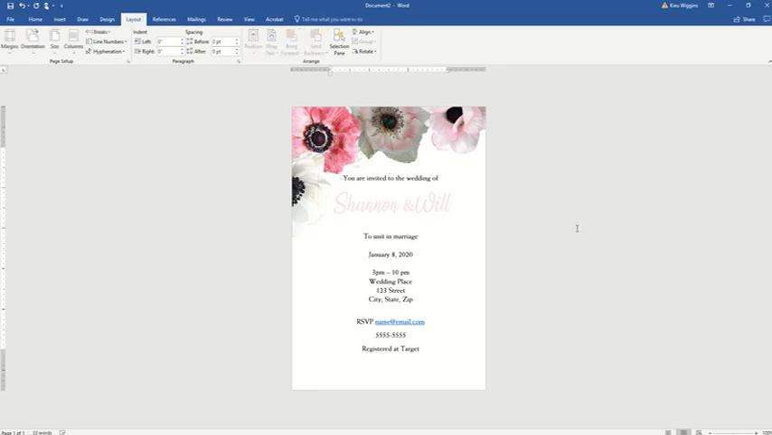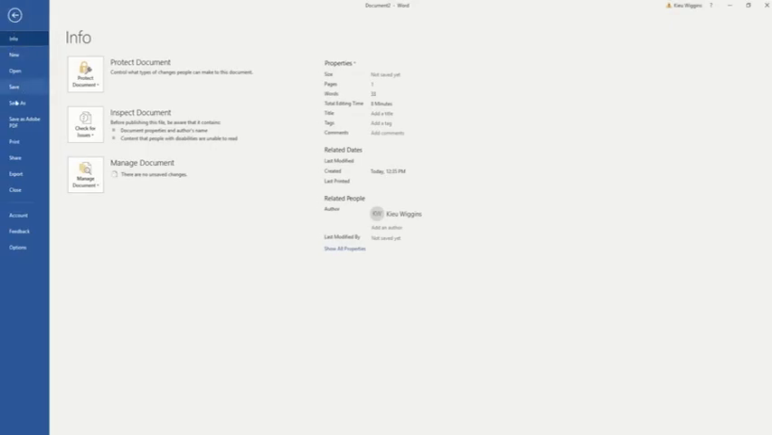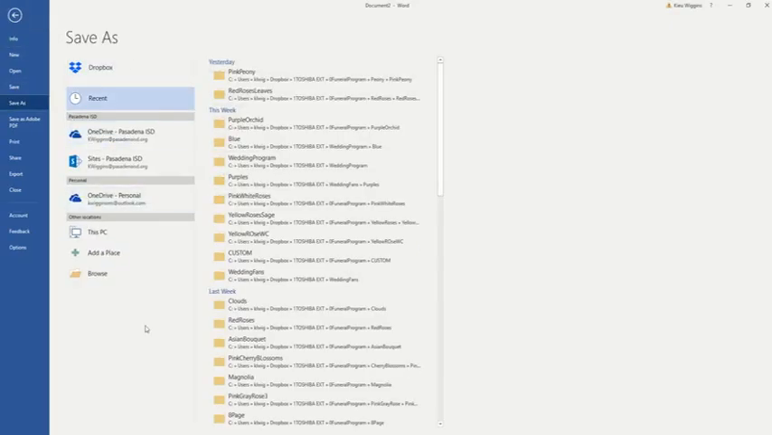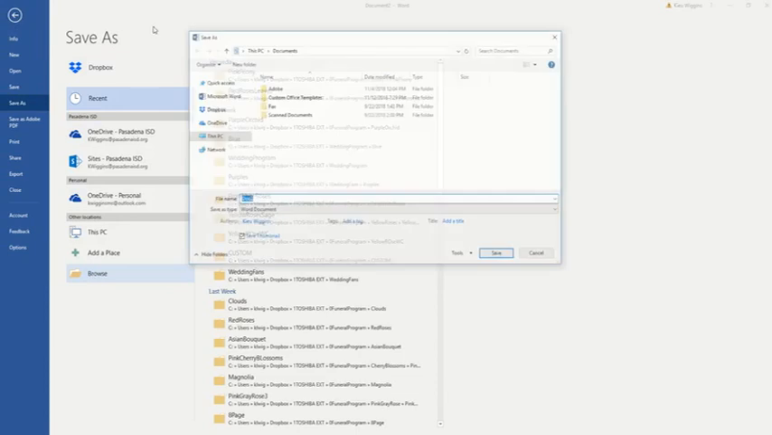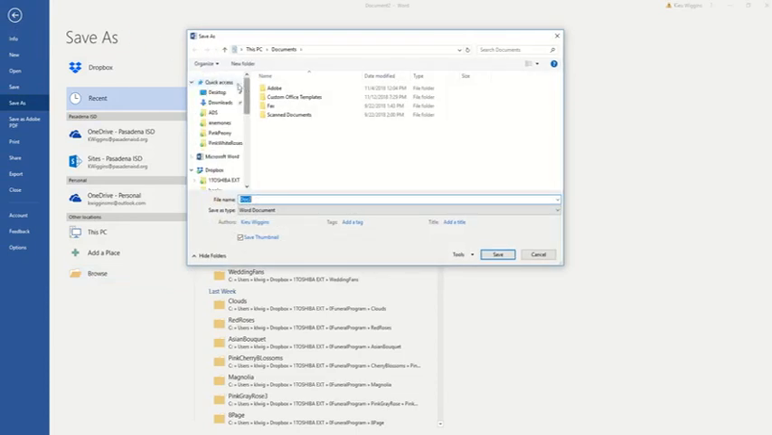It's pretty simple. So you can print this at home, or you can bring it to your favorite print shop to have it printed out professionally. And normally most print shops will take PDFs. So you will save this as a PDF. So File, Save As, wherever you want to put it. Browse. I'm just going to put it on my desktop.